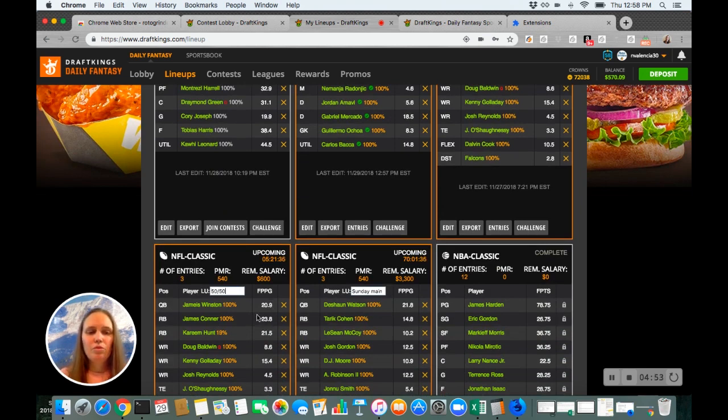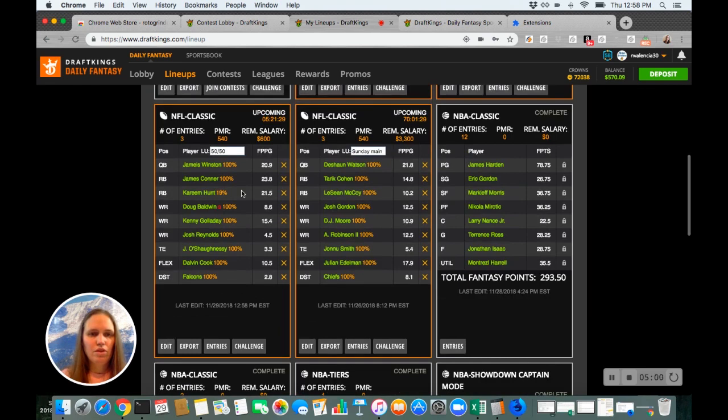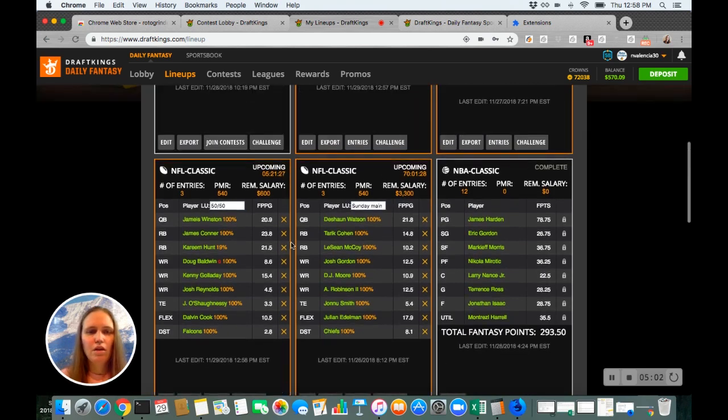So lineup naming is pretty straightforward. It'll accept up to 20 characters. It will save automatically. So if I click off of this and scroll, you'll notice that I don't have to do anything. It just saves.